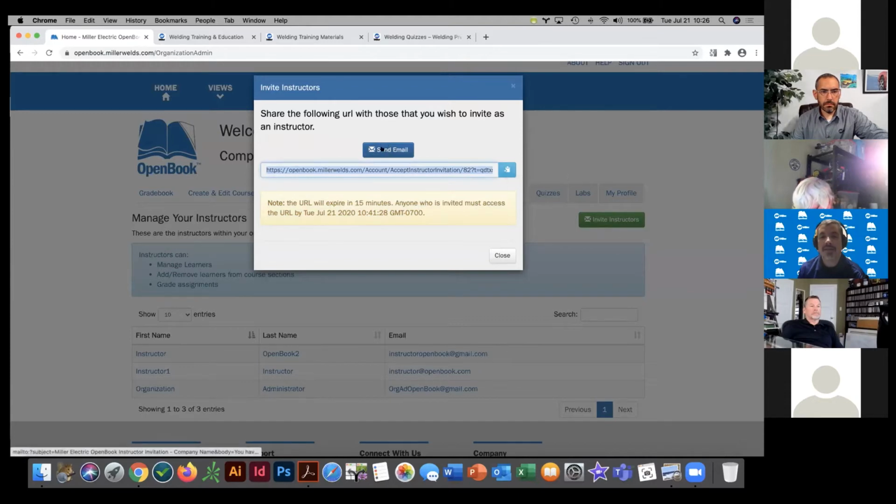Or if I click this send email button, it'll open up an email and put in text for me in my computer's default email system. If that does not work for you, you need to have your IT get that set up for you. We can't help you there. But simply, it just opens up my Outlook, creates an email, puts all the data in, and now I just send it to someone. So you can either copy and paste that to get it to them, or send that as an email. But adding an instructor or an organization administrator, this key will expire in 15 minutes.